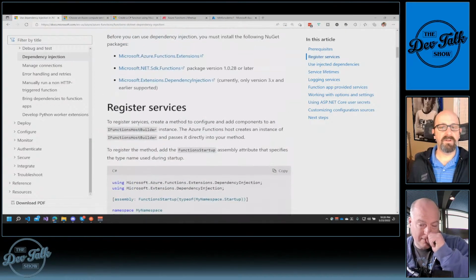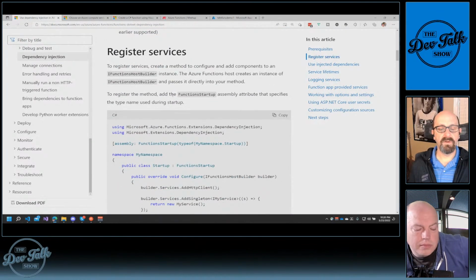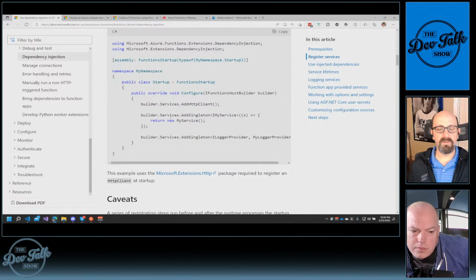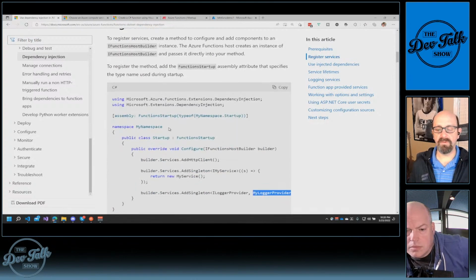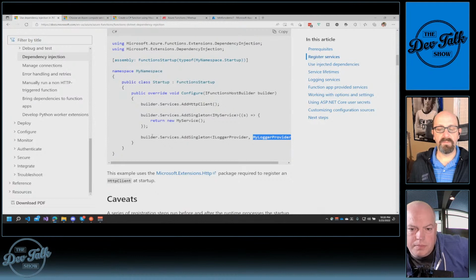I want to just get this figured out. So I would need a my logger provider, and it didn't say anything about creating a fake logger provider. Right. I could create a fake class and inject it in if I wanted to. Maybe that's a good idea, right?